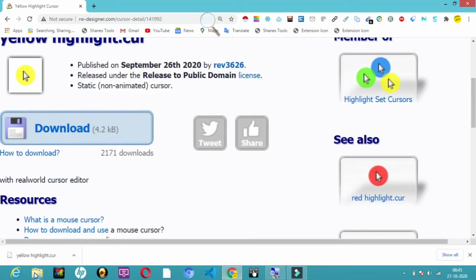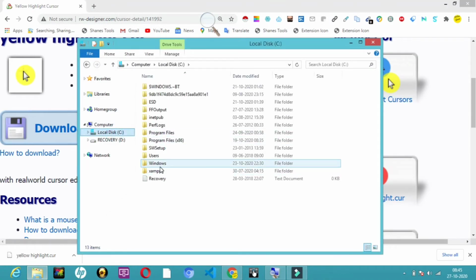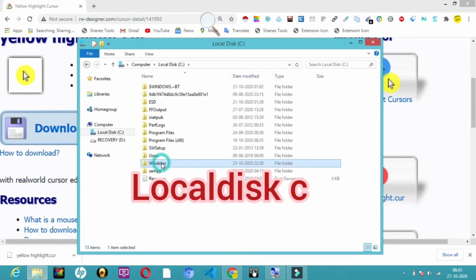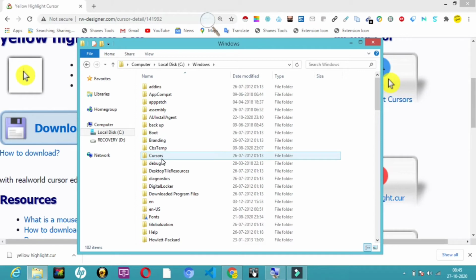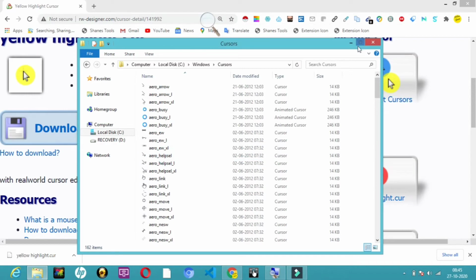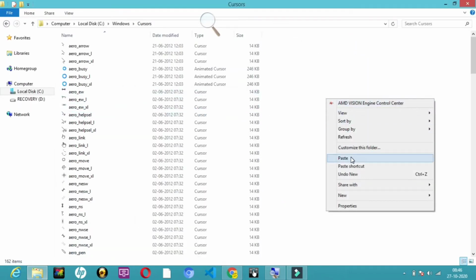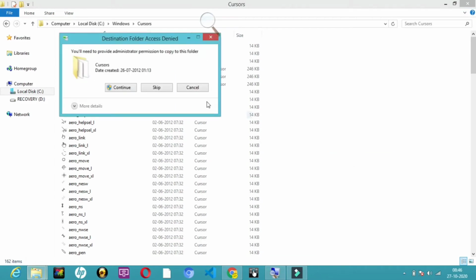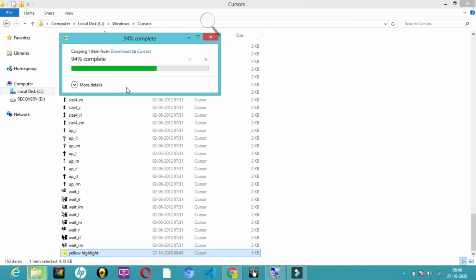Now open your My Computer. Once you open it, go to C and then click on Windows. In Windows you have to search for the cursor folder. So just click on it, this is my cursor folder, and you will have a number of cursors here. Let me resize this, and here I'm going to paste that. It is asking me permission. I'll grant permission. Now it is getting copied here.